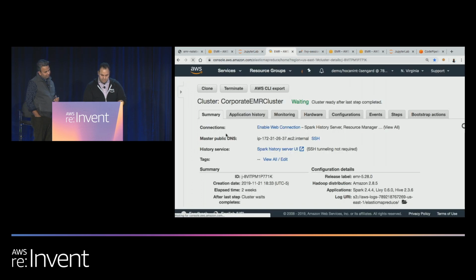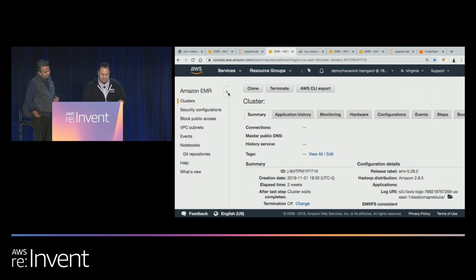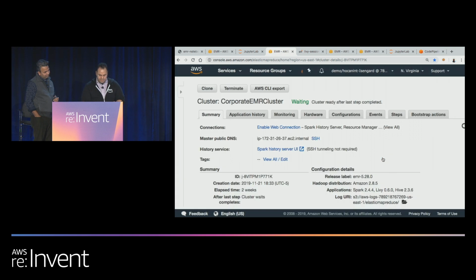Now let's hope this works too. The next thing I'm going to show is the Spark History UI. You can get access to the Spark History UI from the EMR console. Again, you don't need to do any SSH tunneling or fiddle around with FoxyProxy or anything like that. It's going to be available to your users without any of that direct connectivity.